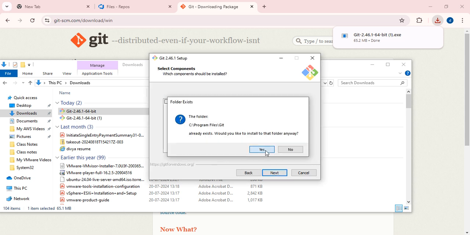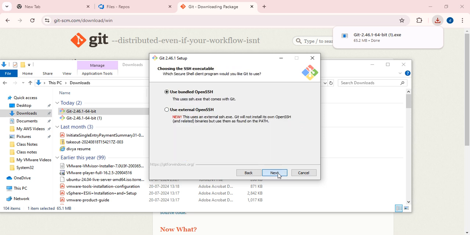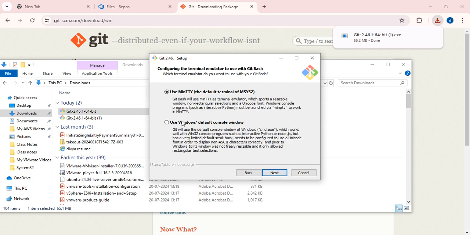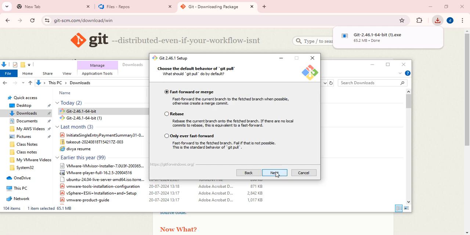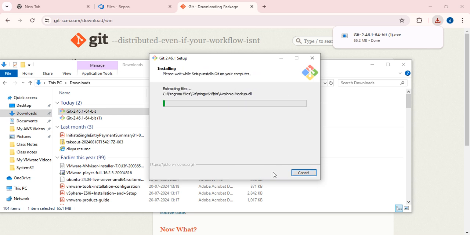Just click on next, next, next, next, next, next, next. Use the Windows default console. Next, next, next, next, next. It will take some time to get installed on our local machine. Once it has been successfully installed, I will let you know the further steps.